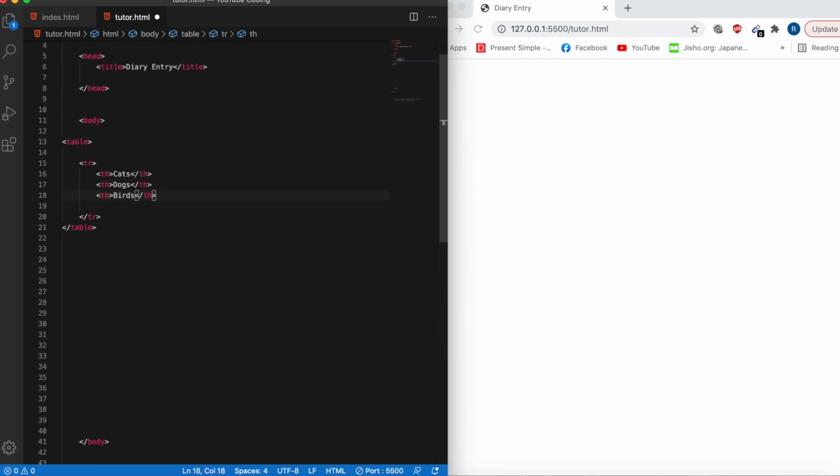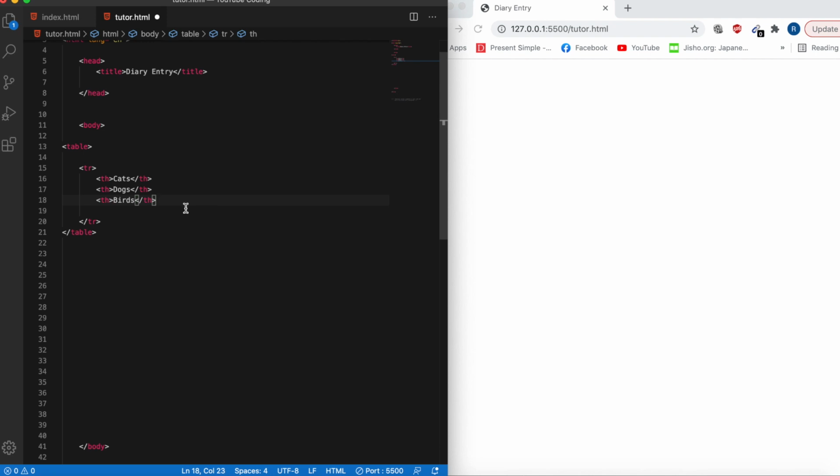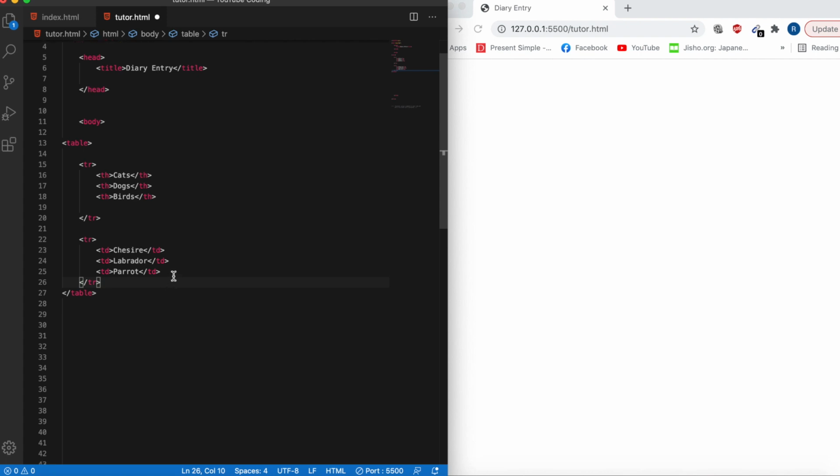Okay, so the next row we would need is to actually have some data points for the headings of cats, dogs, and birds. So you need TD, and let's call it Cheshire under cats, and Labrador under dogs, and parrot under birds. Great.